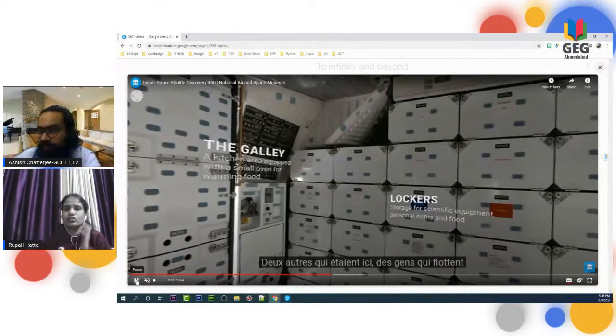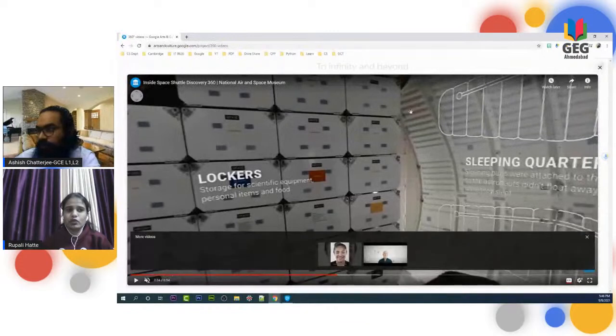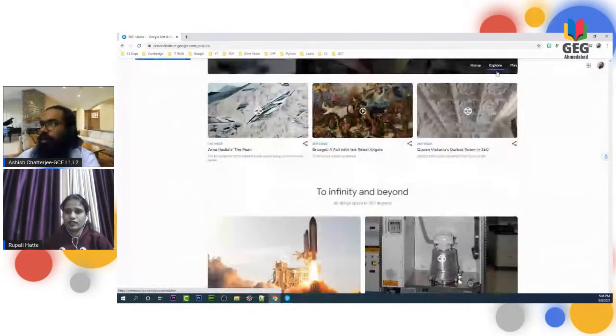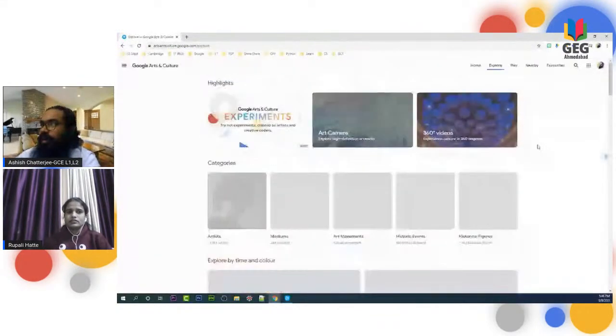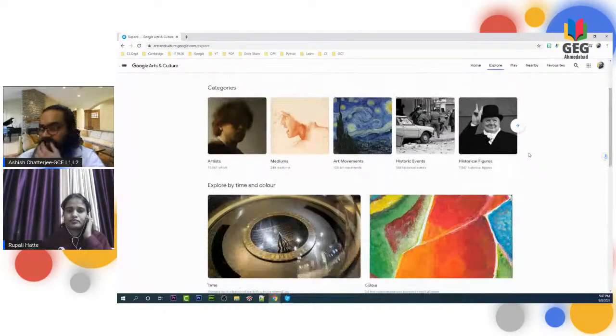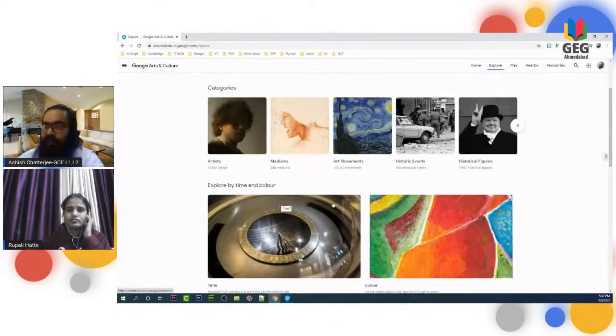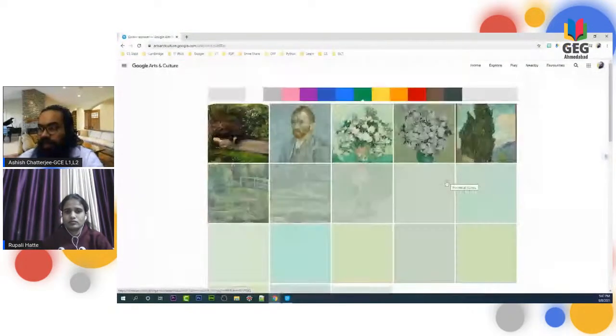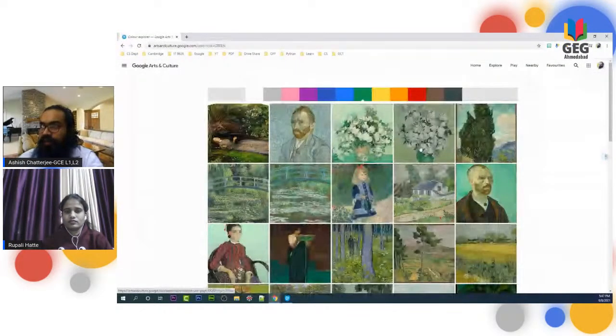Yes, sir. Can you just click on explore so that we can show them how you can explore by color as well? Right. So let me move. As you scroll down, this is the explore. Yes, ma'am. So you can show them how you can explore by color as well. Yes, right. So we have all the options here, like you can explore by time and color. If we click on color, you will be able to get a lot of details, a lot of things available color-wise.